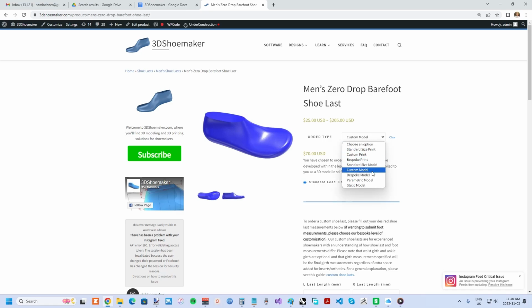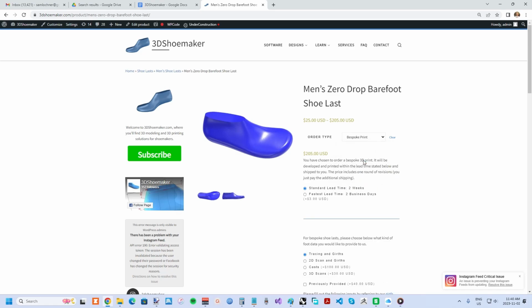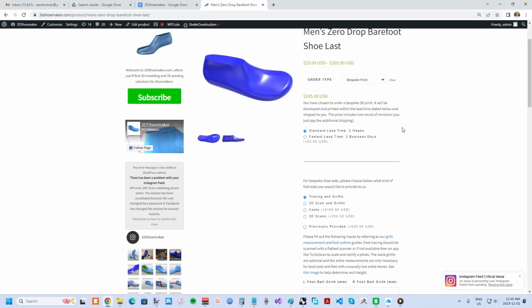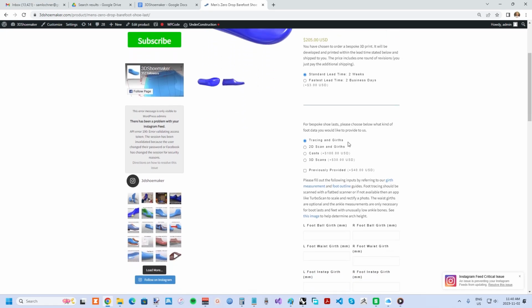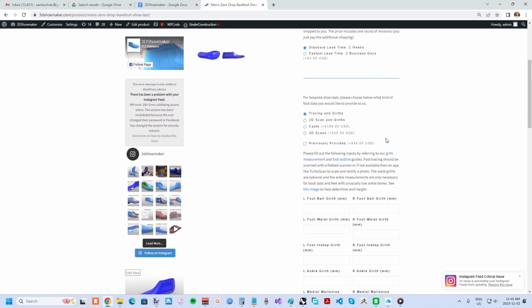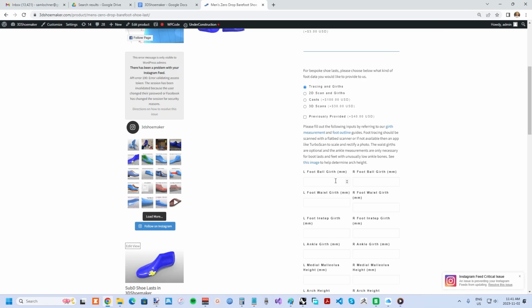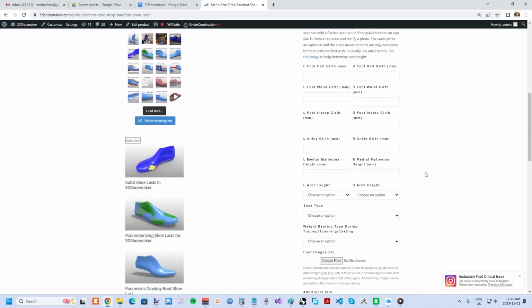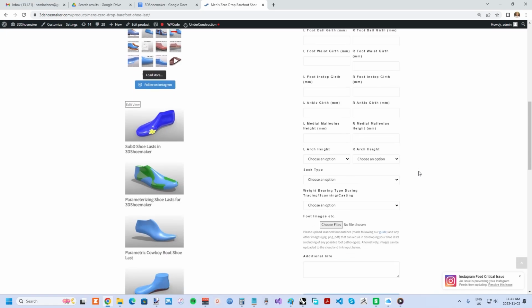And now moving on to the bespoke print. As I mentioned before, the bespoke is if you actually want to provide foot data rather than ShoeLast measurements, and you can choose which type of foot data you want to provide, whether it's tracing and girths, a 2D scan and girths, or a cast or a 3D scan. And depending on which of these you select, you'll be provided fields for inputting the measurements or the files that you'll need to upload. And you're also asked about sock type and the weight-bearing conditions and any other info.